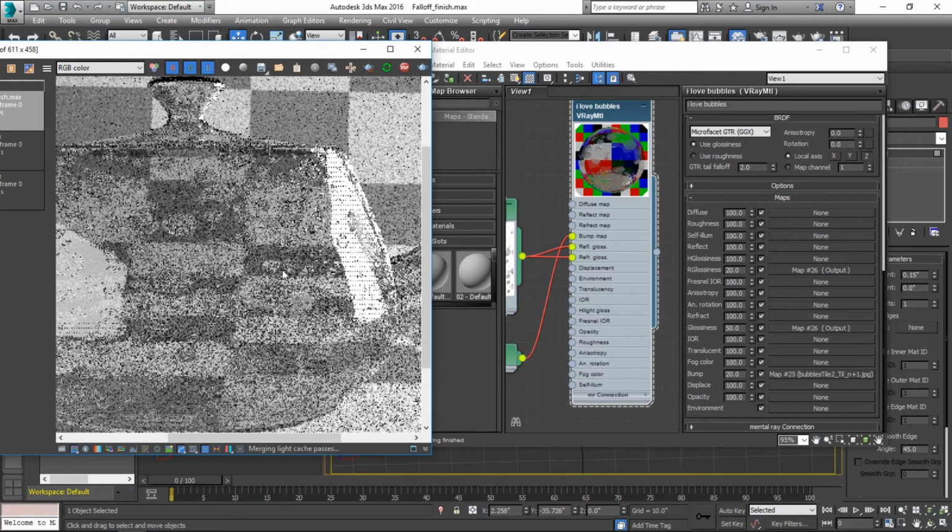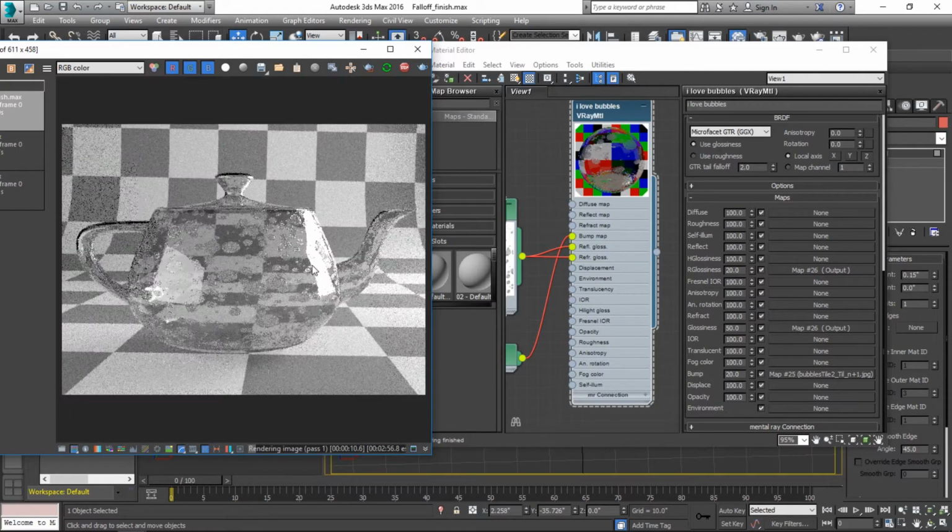Now keep in mind this is a normal map. This is using bump, not displacement. So the bubbles are just on the surface and the light is tricking it into thinking that it's going in and out. If you wanted the bubble to actually go inward or any sort of effect like that, you're gonna need displacement and it's gonna take a little while to render.